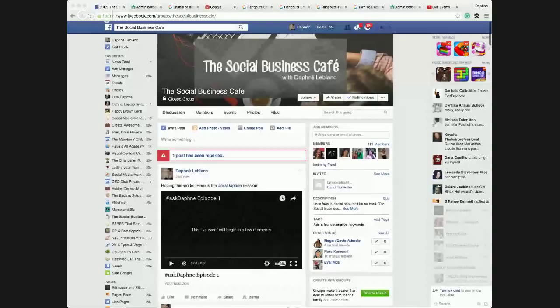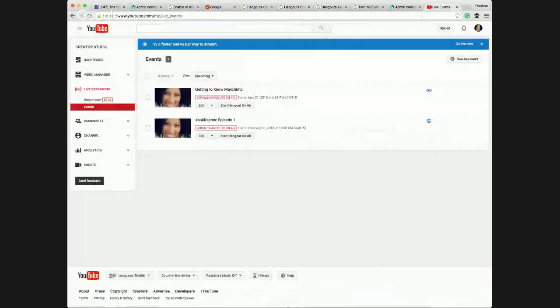Let's see if I can find that. Screen share. It might be a little wonky if I do a screen share, but we're going to try it anyway. Let me go into my screen. I'm going to go into Social Media Examiner, one of my favorite places to find articles.